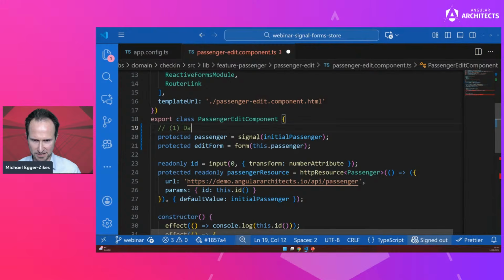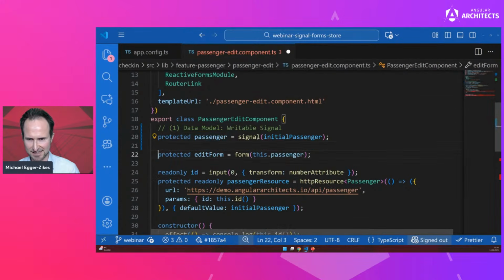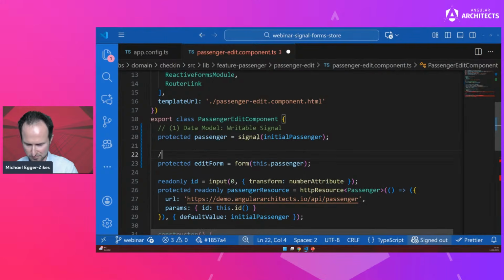And here we are creating a data model. And this data model is always a writable signal. So in our case, really the normal signal function. Then we move on to the second step. What is the second step? Basically, it is, oops, sorry, not creating emojis here in my comments, maybe.